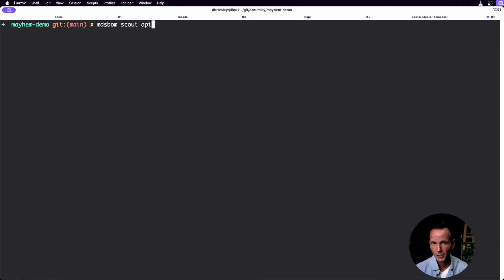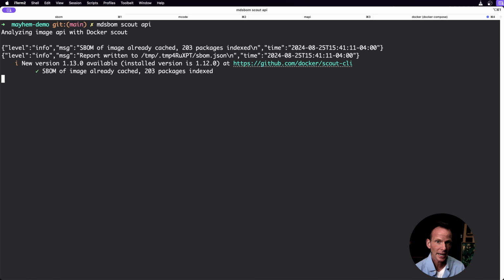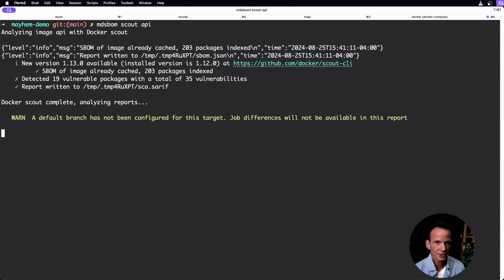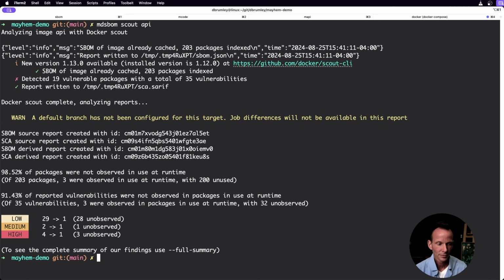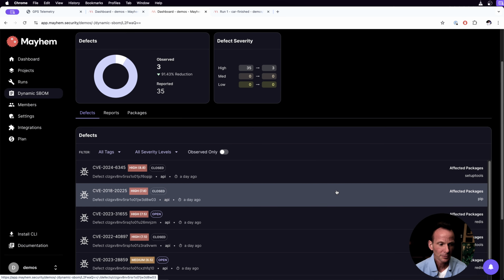First, Mayhem monitors your app as it runs to create an attack surface profile. Then, with a single command, Mayhem generates an SBOM showing you exactly what's vulnerable on your attack surface. It turns out, of the 35 vulnerabilities reported by Docker Scout, only 3 were observed in packages at runtime, with 32 being unobserved. Let's look at the results in the UI.